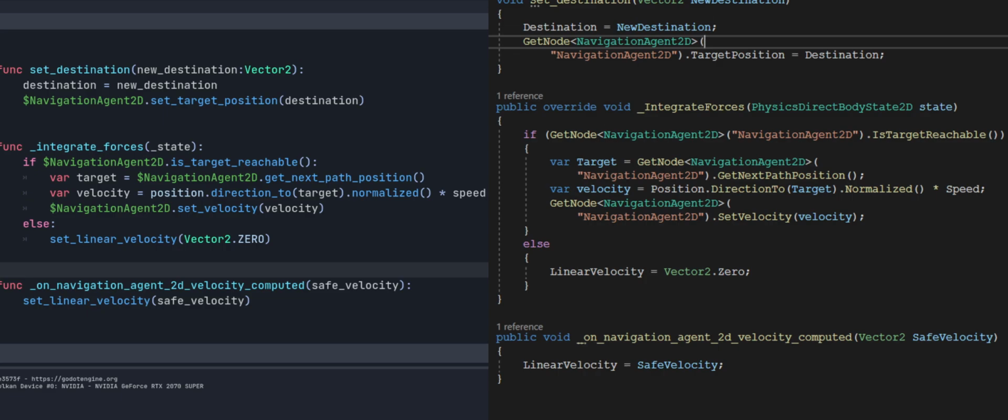Now, I'll say if you're working in 3D, this whole process works the exact same. You're just working with the 3D versions of these nodes instead of 2D, and you're using Vector3s instead of Vector2s, and you'll have to get the position of where you're clicking, which is a completely different setup for that.